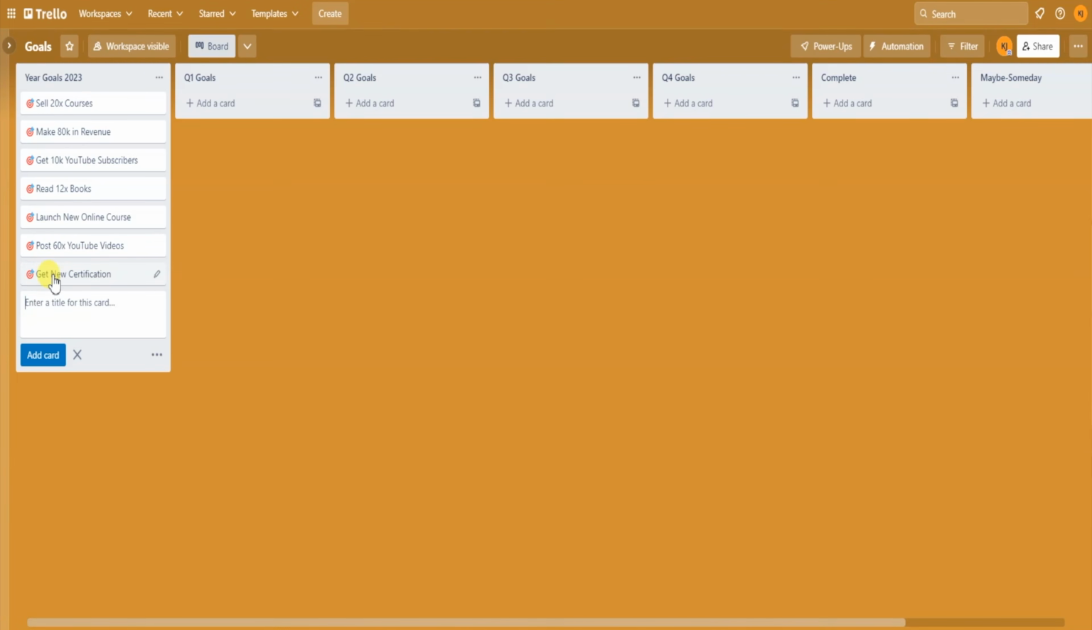Now we have to break them down into quarterly goals by reverse engineering the main goal. One thing I like to add before all of my goals is a target emoji. It just helps me signify that this is a main goal, and it gives the board a little pop. Let's start with the process-based goals for the year. And the first one we're going to talk about is post 60 YouTube videos.